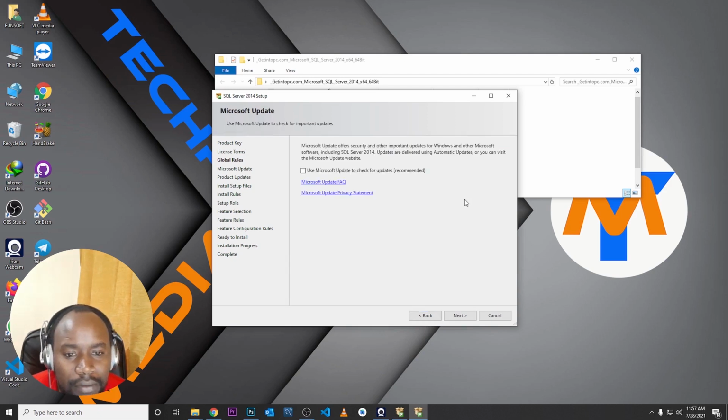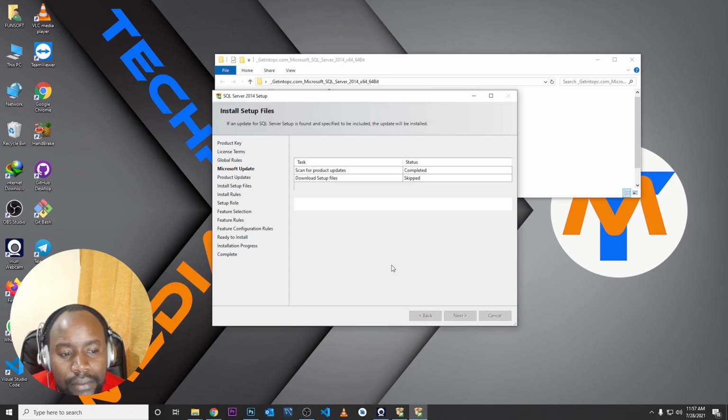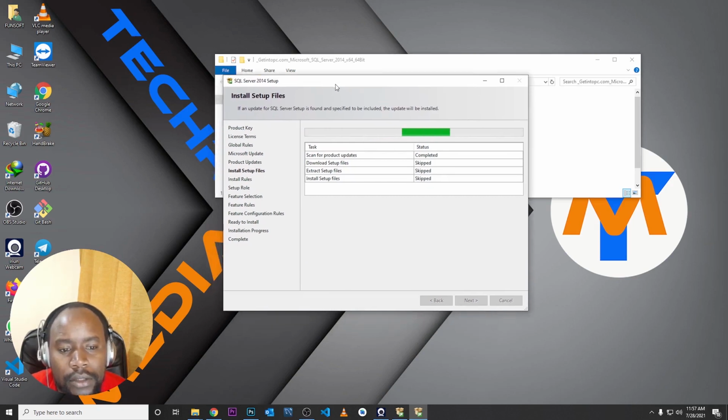So it's checking a few rules of installation. I don't need updates, so I'm just going to click next. It's doing a couple of checks on the install setup files, and then it will enable our buttons again once the checking process is complete.